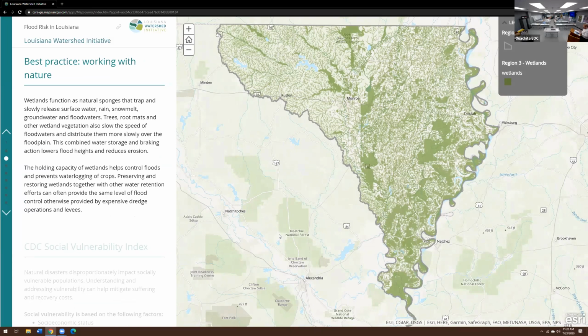What we first need to start doing is taking stock of the wetland areas in Region 3, because as you can see from the map that we have on the screen now, the amount of wetlands in Region 3 is rather significant. These areas function as natural sponges that trap and slowly release the surface water, rain, groundwater, and floodwaters.